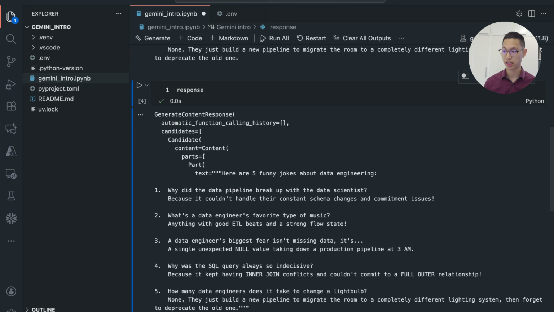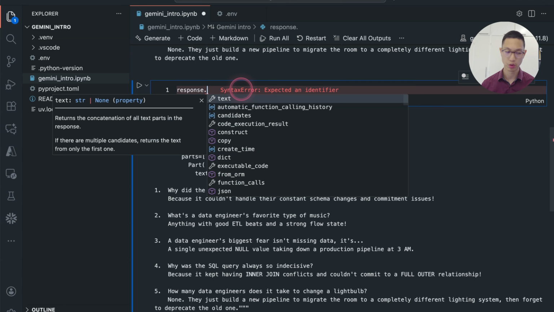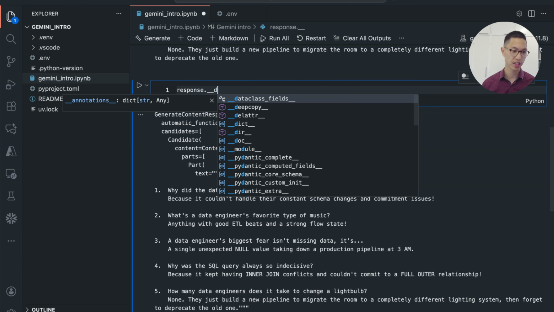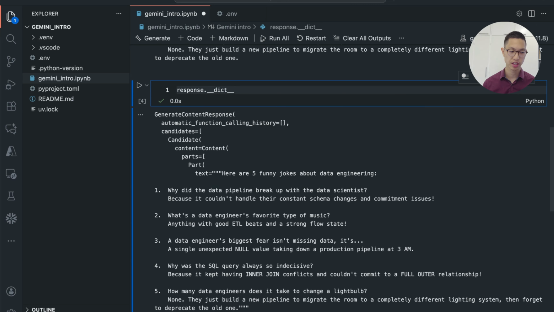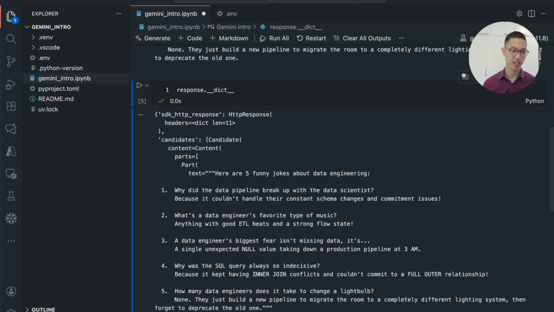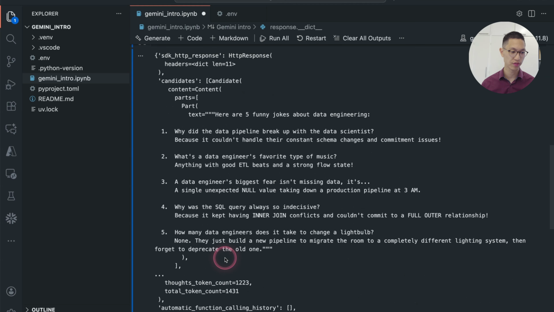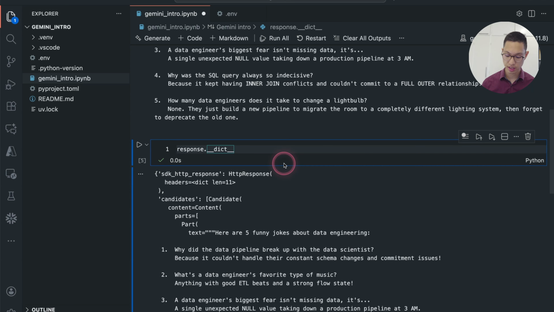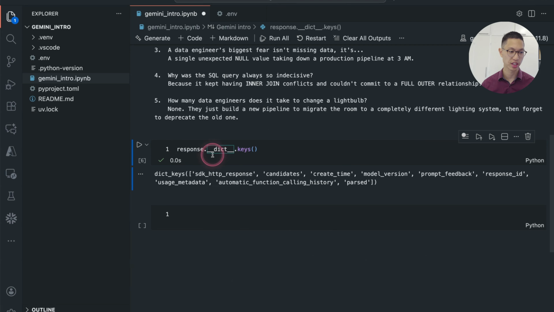This is an object in Python, and objects in Python have a __dict__. If you know a little bit about object-oriented programming, you'll understand this one. Inside of __dict__, you can see it's a dictionary. As it's a dictionary, you can do .keys to find out which keys are there. We can see there's something called sdk_http_response, candidates, create_time, model_version.